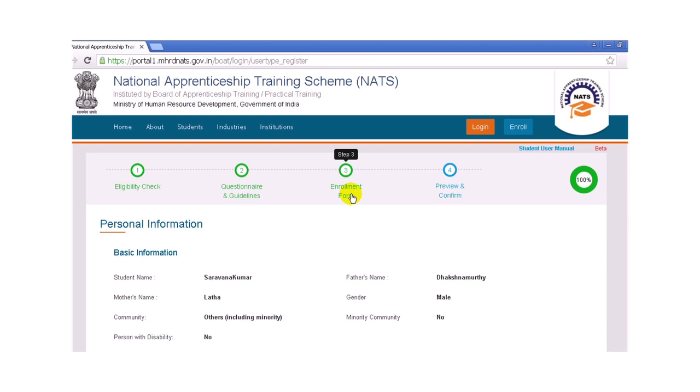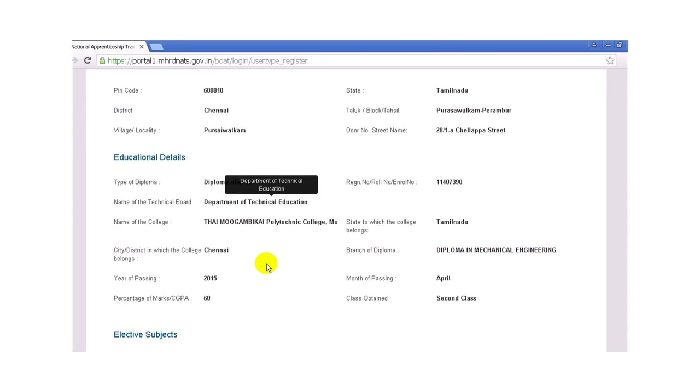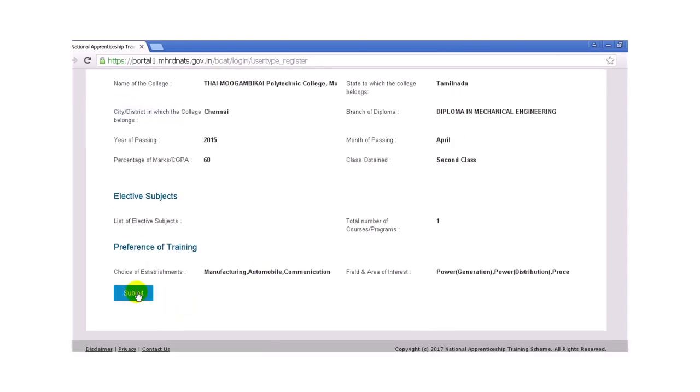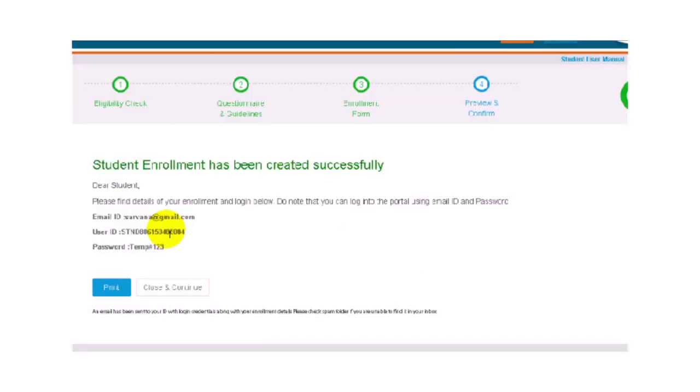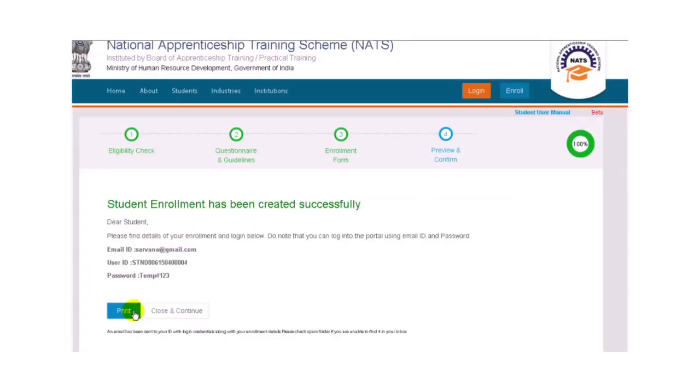And now you step into step 4, preview and confirm. In this section, you will see the personal information you have entered. Once you preview the data, click on the submit button. After clicking submit, a pop-up will be displayed: congrats, your student enrollment has been created successfully. At last, by clicking the OK button, you can find the details of your enrollment and login below.